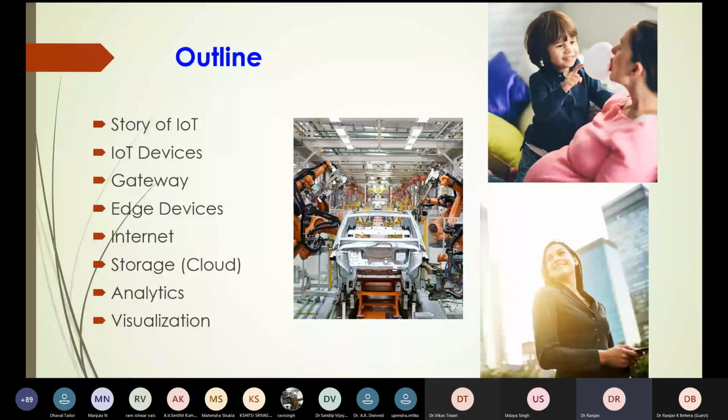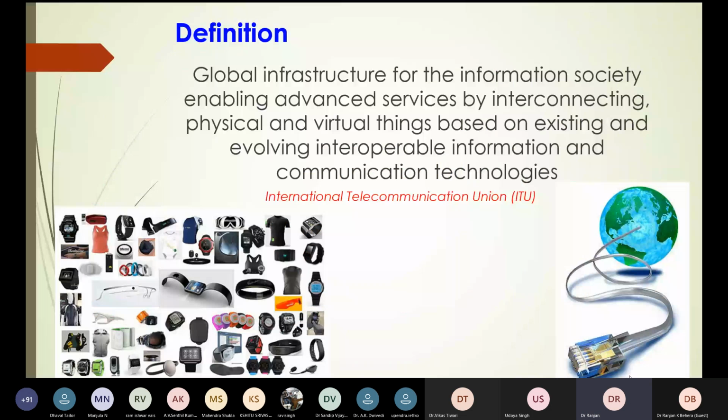And I will discuss this one. The definition ITU has given for the Internet of Things: it is a global infrastructure for the information society, enabling advanced services by interconnecting physical and virtual things based on existing and evolving interoperable information and communication technology.